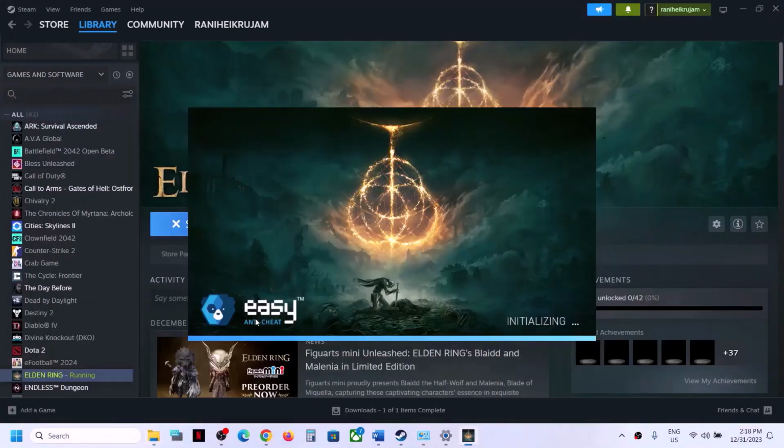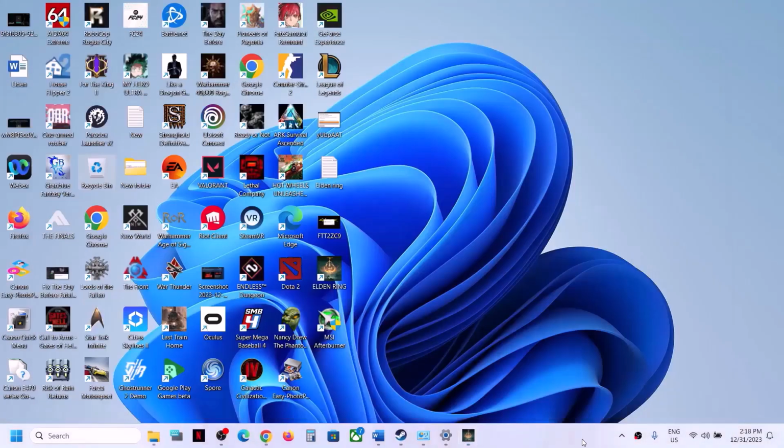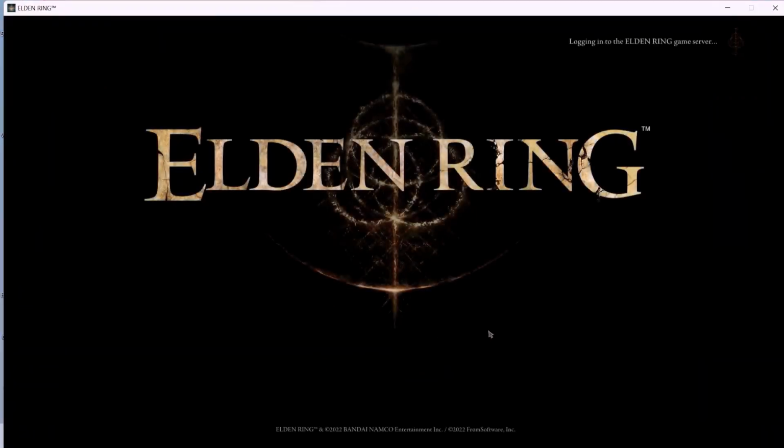When you launch the game, it will reinstall easy anti-cheat. So here you can see it's installing easy anti-cheat. So when you launch the game, it will reinstall easy anti-cheat and then it will launch the game and then you can check. The game should start and you should not face any issue this time. Now let me close the game.